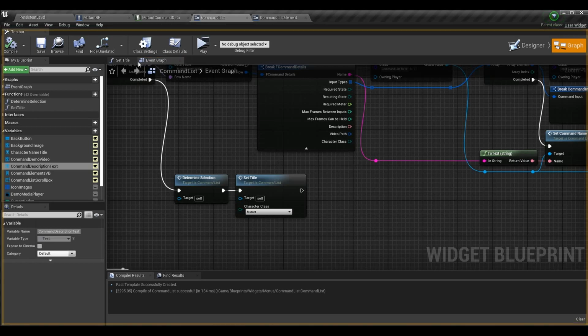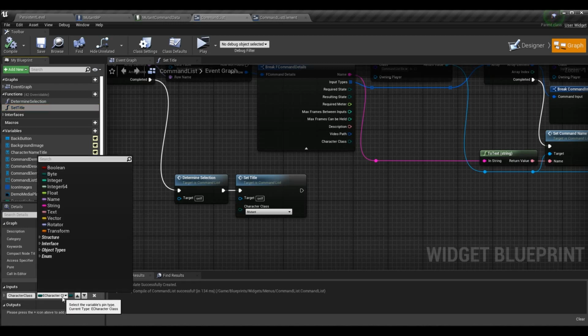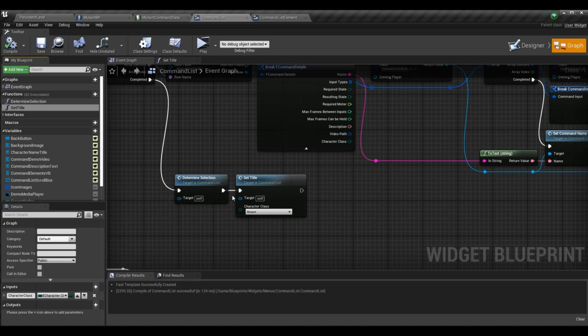So what I've done is I've made a new function, and I've called it set title. So I've added a function, set title. I compiled and saved. That way I can add an input parameter. So I go down to inputs, click plus new parameter, and I've added an eCharacter class parameter. Okay, and what I've done for that is I've used this to determine what name we want to display.